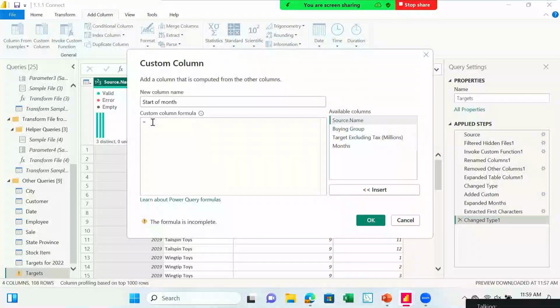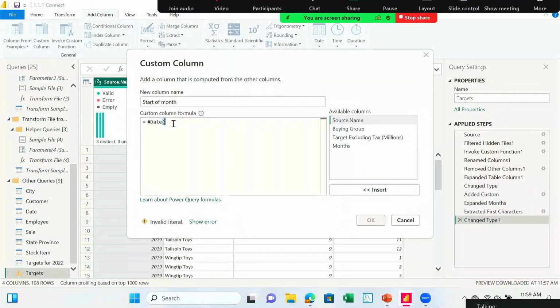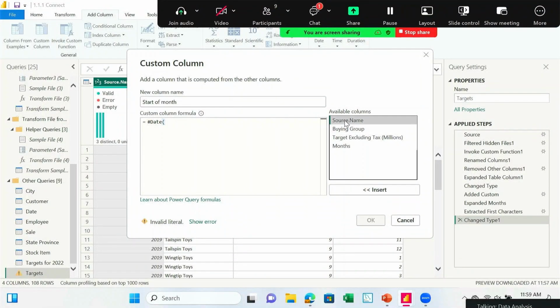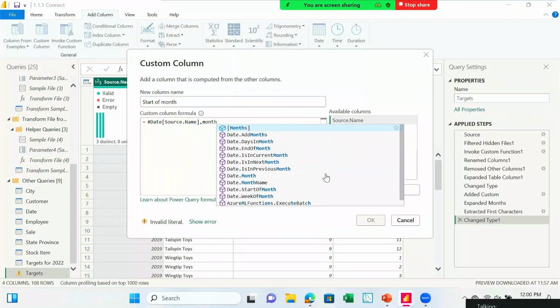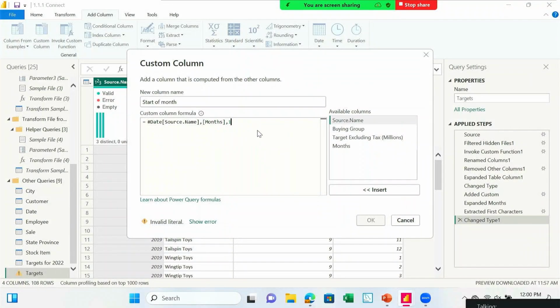Okay. On our formula, equal to hashtag. Now what we want to do is bring in the dates directly instead of going through the whole process of bringing in months before. So hashtag date. Click on source name and insert, comma, month, one.